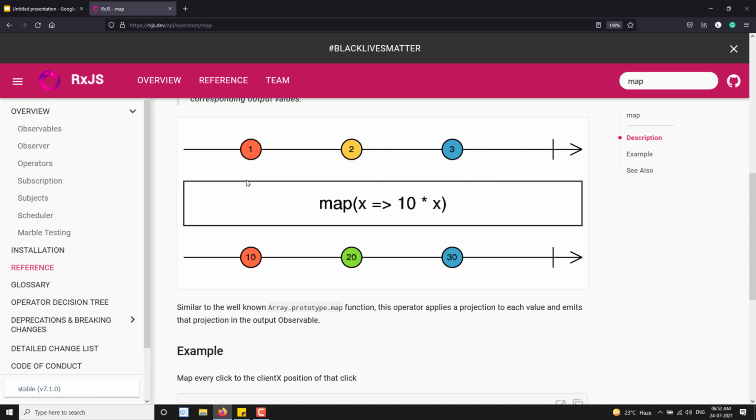So here what is happening is, there is a source observable coming here, 1 2 3 like this, and 1 is going into the map operator. So what this map operator is doing, whatever the x is, it is nothing but the value coming from the source observable, it is multiplying with 10 into x, and this 10 into x means 10 into 1, it is becoming 10 here. Okay, this is converted into 10, and 2 came here, 10 into 2 is 20, it is converted into 20, and here 10 into 3, it is converted and became 30.